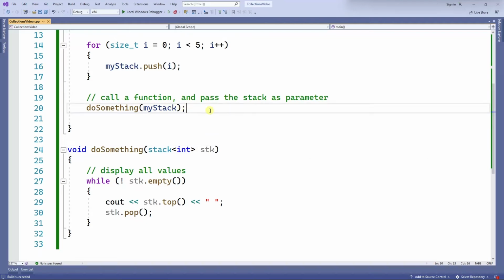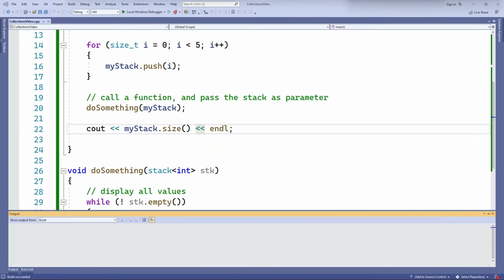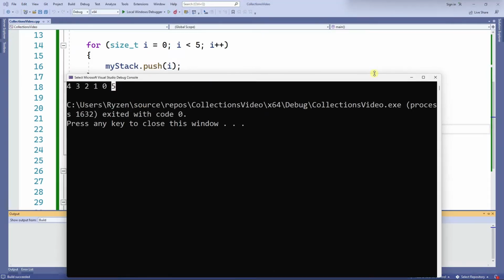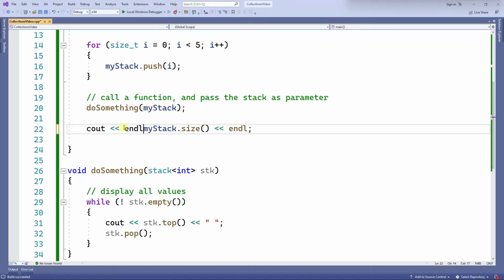And I mean it by value because right after I call this, if I display the length of the stack, I am going to have 5. So let me just put an end line here, so it displays on a different line.